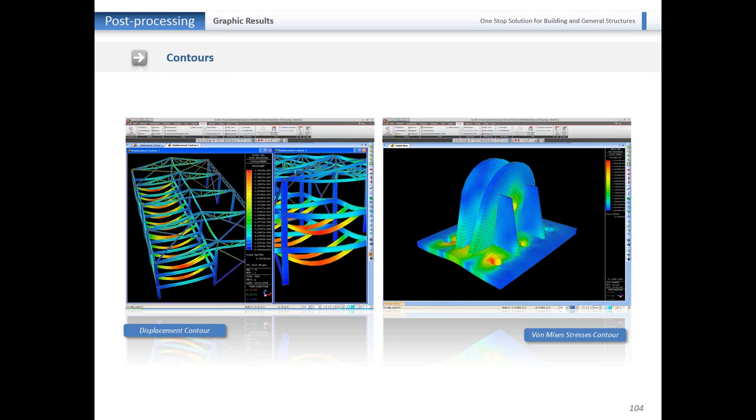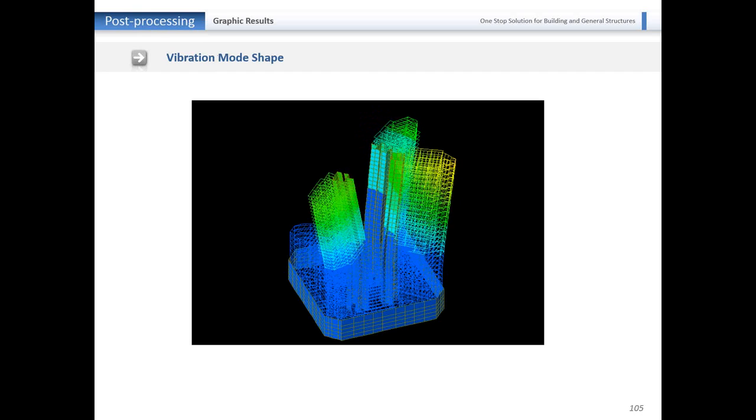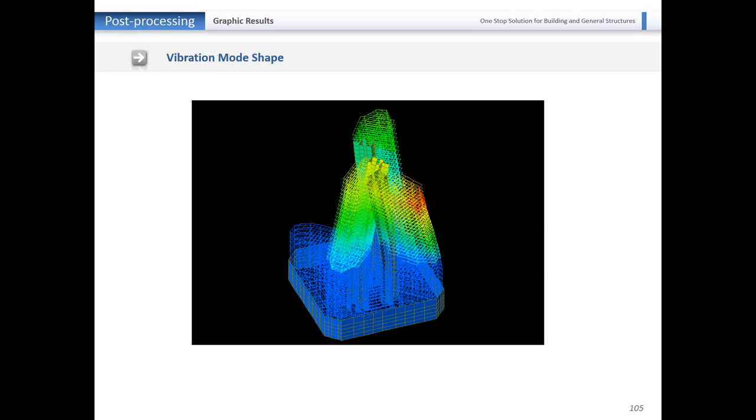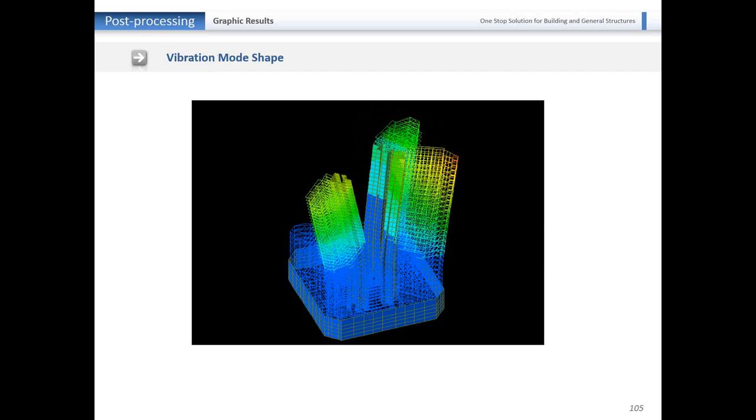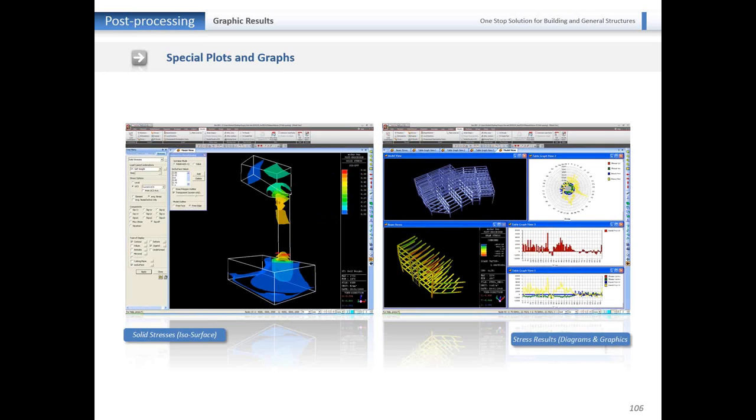We don't need to plot the full graphs. We can look just at contours, which is very convenient to get an idea of where the results or the maximum effects are concentrated. We can also look at animations. We already saw a few during this presentation, but the software supports full animation features that output the results that we're looking at in a convenient manner.